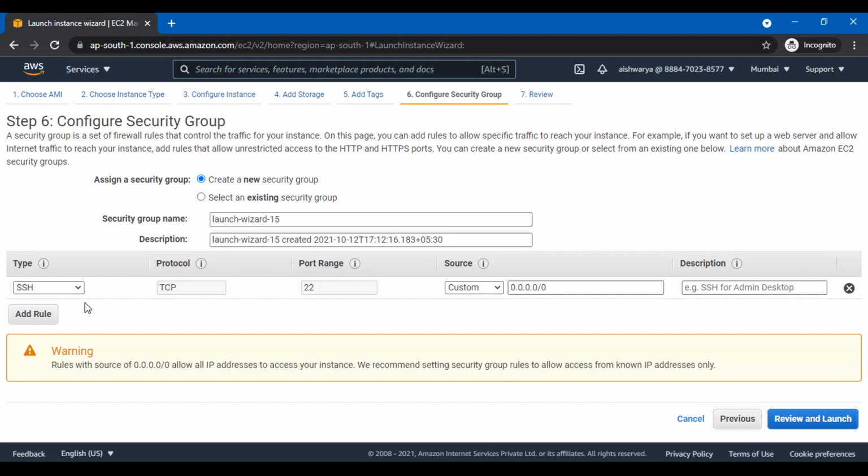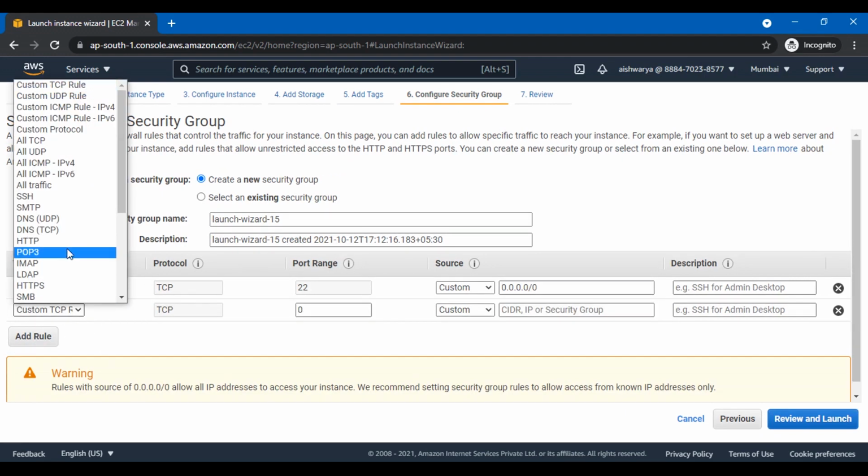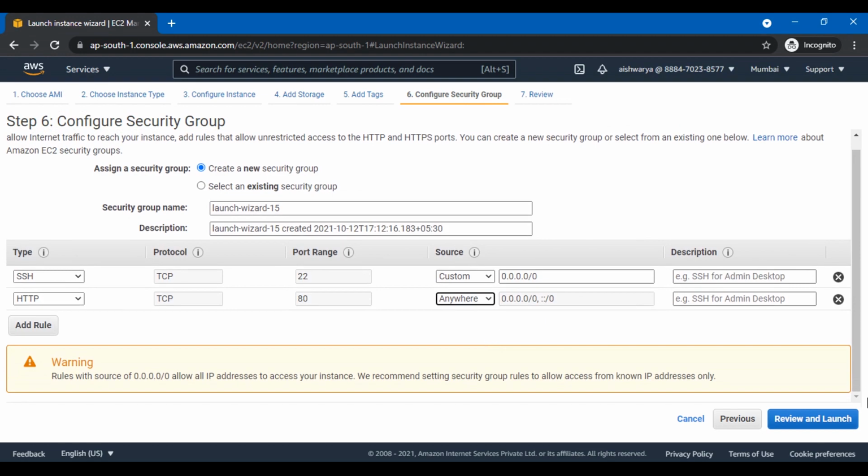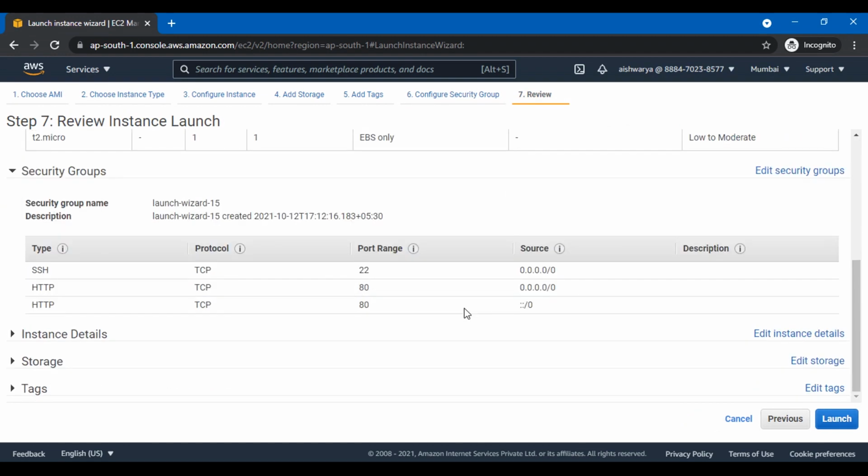So SSH is fine. I need HTTP as well because I'll be accessing the application. So let it be anywhere for now. And yes, this is fine. Review and launch. Yeah, then click on launch.